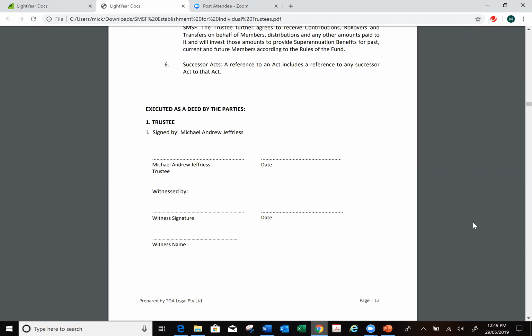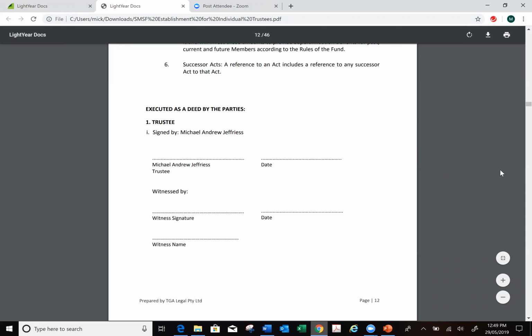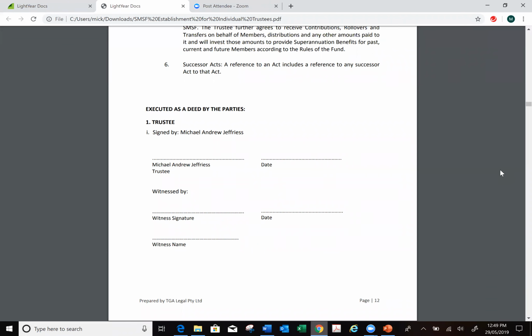Now, one of the other things from that is we will have available TGA Legal or LightYear Docs folders at a later stage, if you want to parcel them up into a permanent file if you're an accountant.